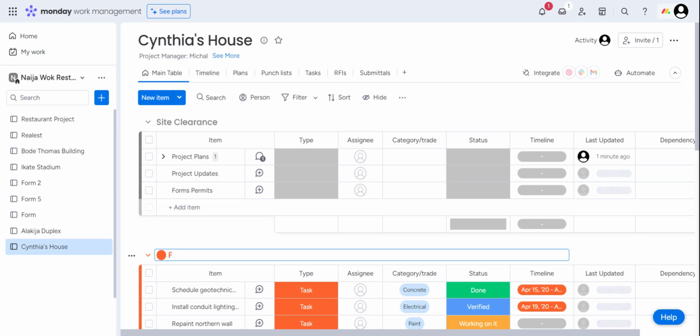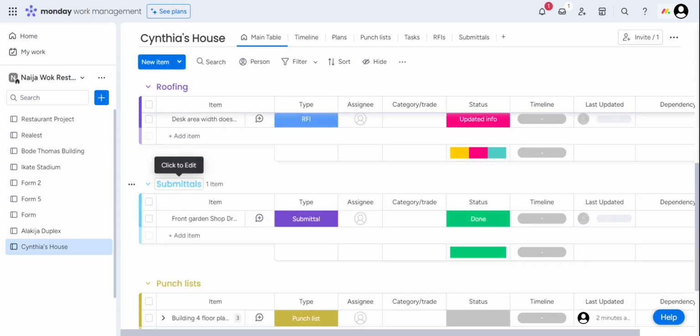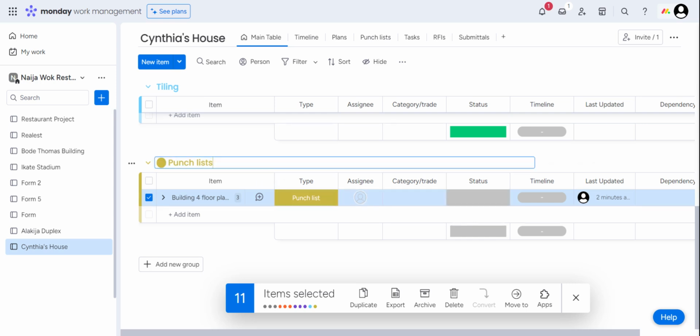excavation, because you want to dig your foundation now. And then the third phase, you can say roofing, for instance. After roofing, we are done with roofing. We'll talk about tiling. And then lastly, we're going to write done.